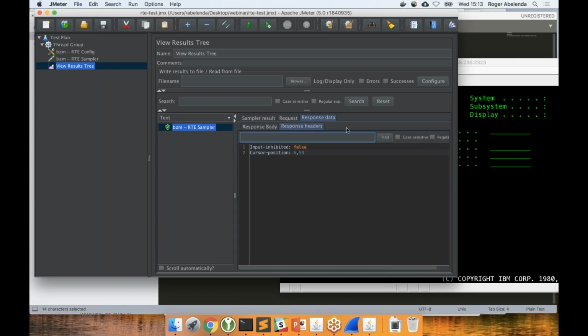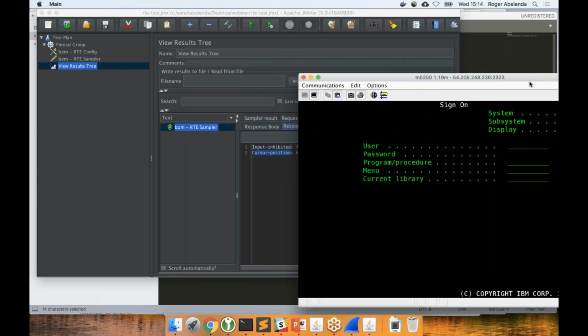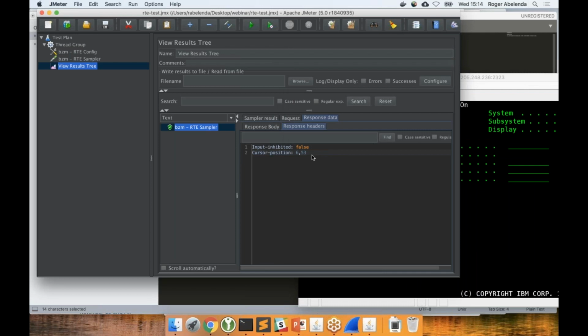Additionally, you get some response headers, which provide metadata on the Mainframe application screen or status. In this case, we see the input inhibitor is false, so it means that we can send some input to the Mainframe application. If it were true, we wouldn't be able to do that, and the screen would be locked. The other metadata that we are seeing is the cursor position, which says 6 and 53, so we know that the cursor is at that position.